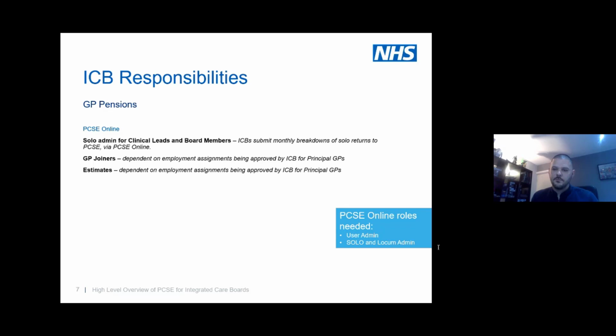And the other bit that's key is the solo contributions for the ICB's own clinical leads and board members. But there will be some clear direction on that. Talking to some of the regional colleagues and CCG colleagues yesterday in a separate session, they were looking at probably a request that we run a webinar towards the end of July, because the first pension payover will be in August for the July contributions. So watch this space on that one, but hopefully that clarifies the ICB responsibilities in relation to pensions.